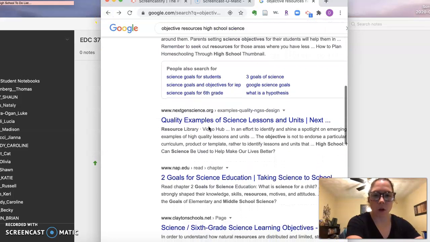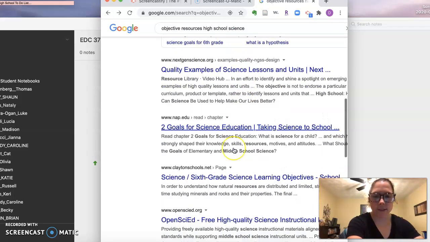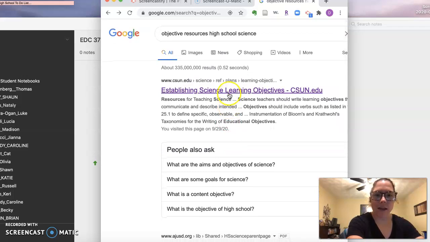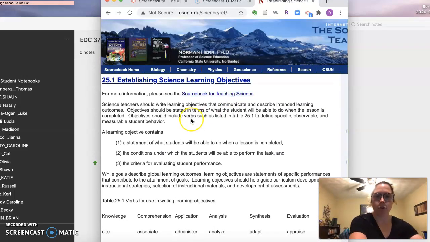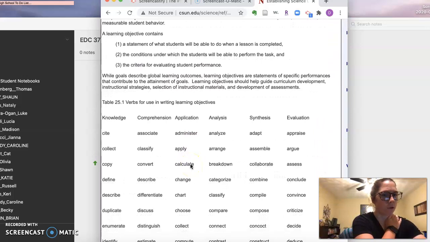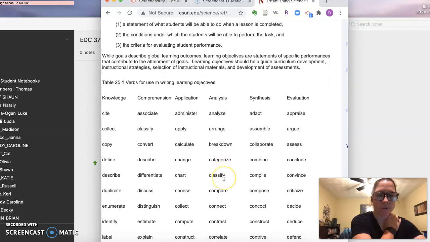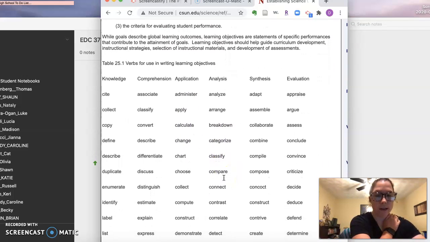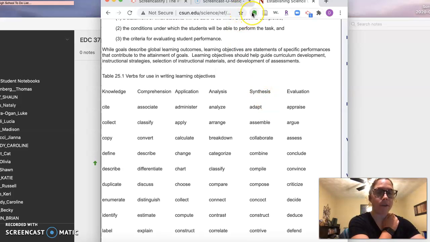So I'm going to look at quality examples, goals for science education. Let's see what this one has. Establishing science learning goals. Ooh, this one looks good. Learning objectives. These are some of the things we talked about last week. Different verbs. Ooh, those look like Bloom's taxonomy verbs that I'm going to use to write my objectives on a daily basis. So what you're going to want to do is click the elephant.